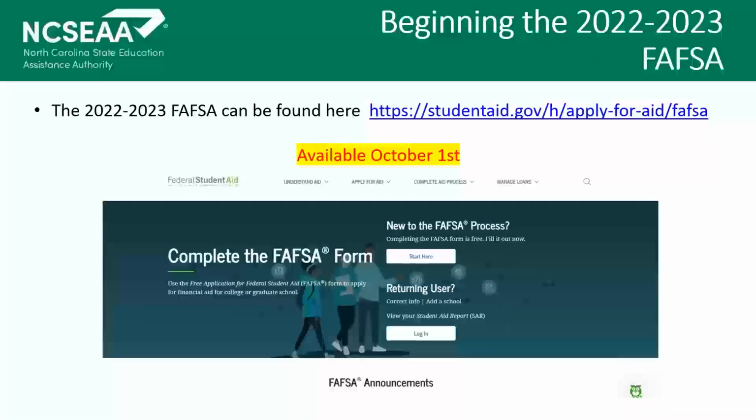The first thing is beginning with the financial aid application, beginning with the FAFSA. The application is available for the 22-23 award year, and it's done online, and the website is listed there at the top of the screen. Again, this application is always available October 1st of every year, and this one application will determine a student's eligibility for grants, loans, and the federal work-study program.